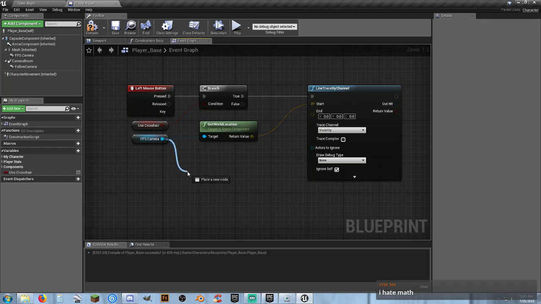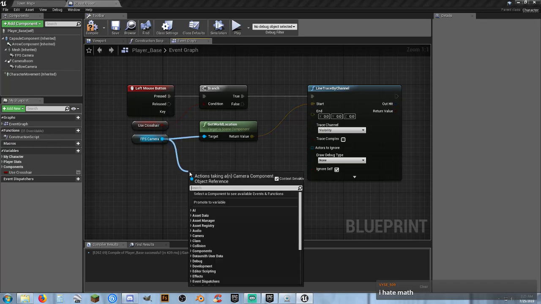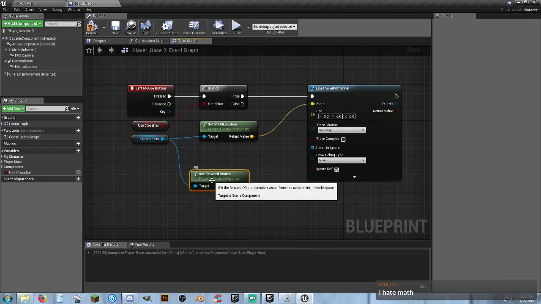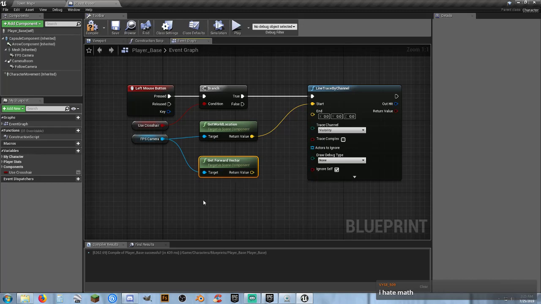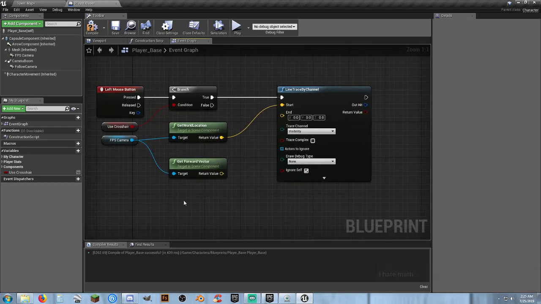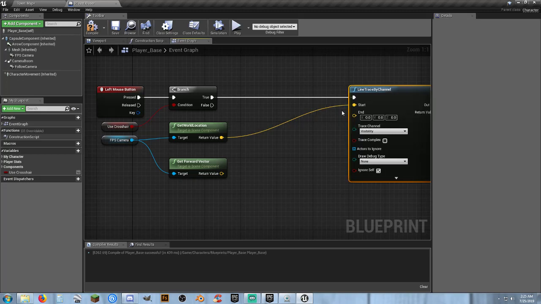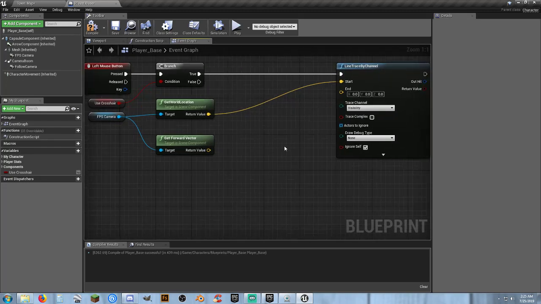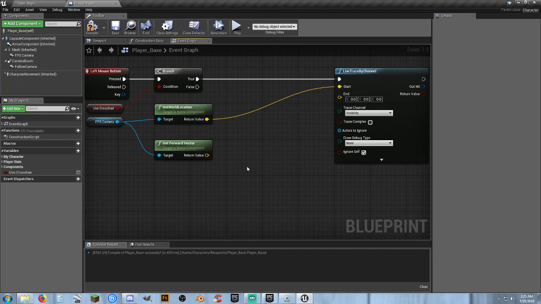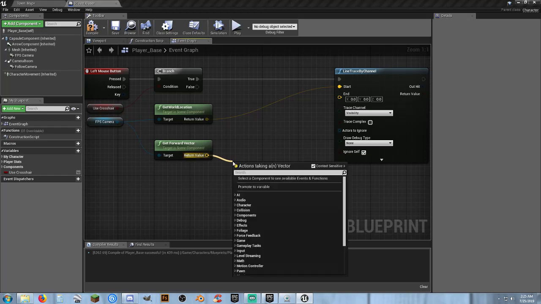So I'm going to grab from my FPS camera and get the forward vector. Okay, so I got my forward vector. The forward vector is where we're going, what we're leaning towards, what we're projecting our face towards. It's our forward location, our forward momentum. So what we're going to do is drag off from here.